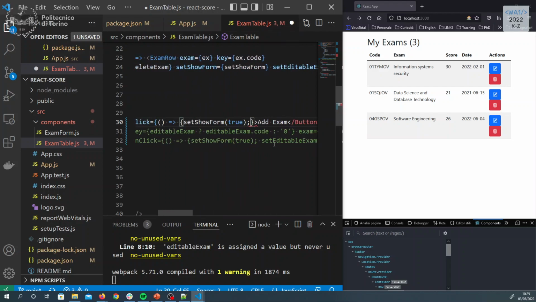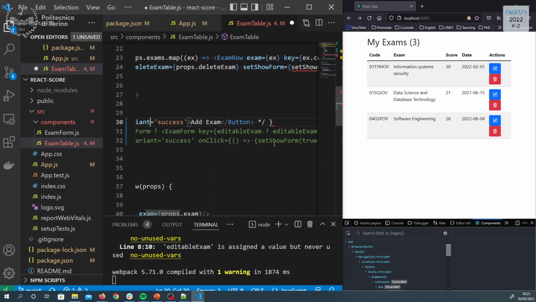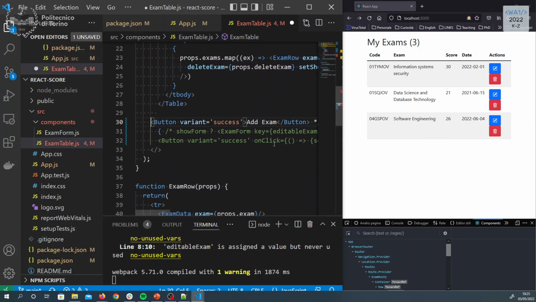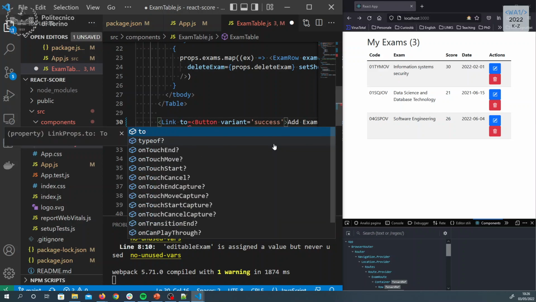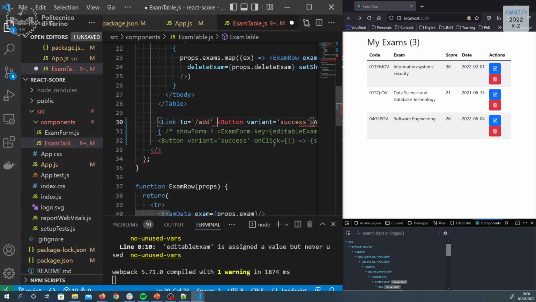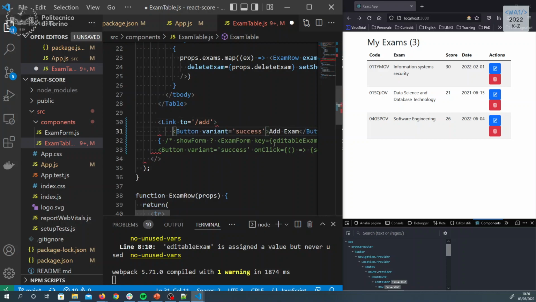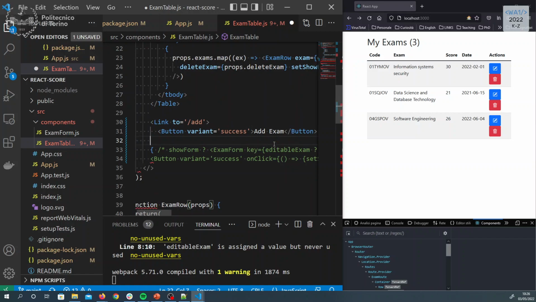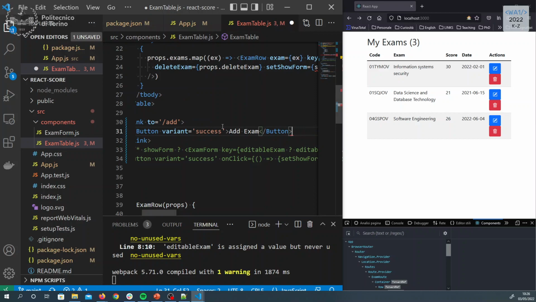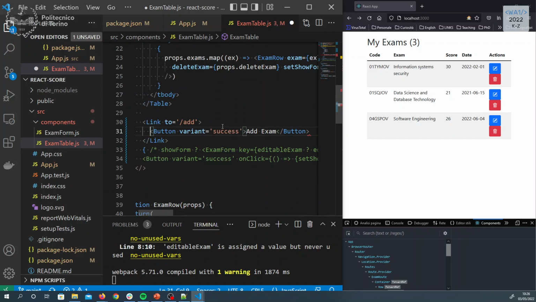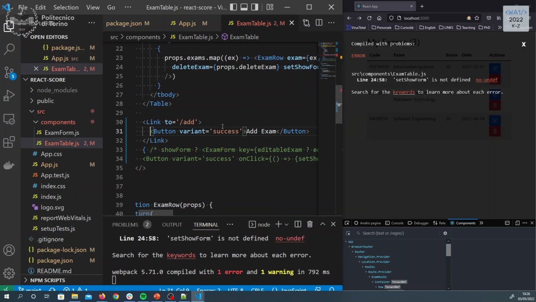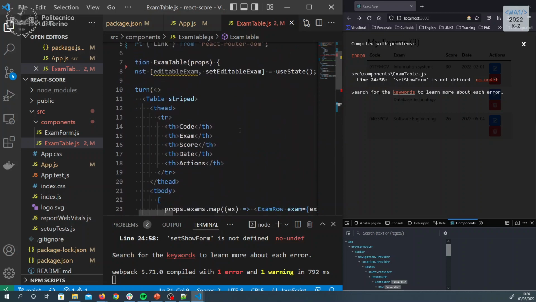We don't need set show form anymore. We don't need the on-click method, because the behavior will not be associated with the button, but it will be associated with a link. So the link will point to /add, and inside the link we put the old button add exam. Probably there is something wrong. Okay, the comment. Okay, it should work, hopefully. No. Such a form is not defined. Okay, it's clear.